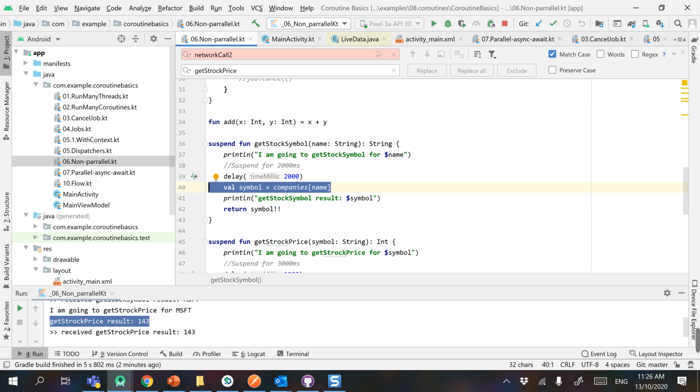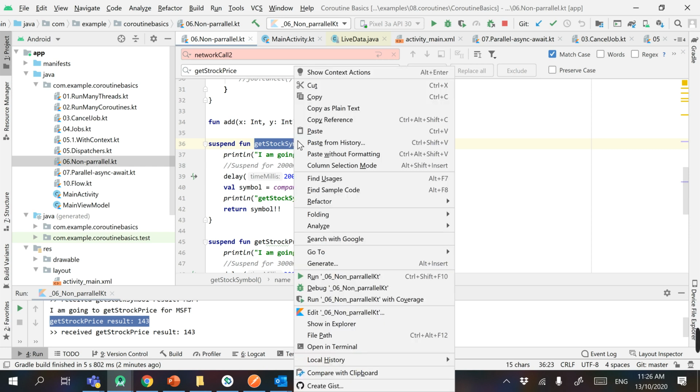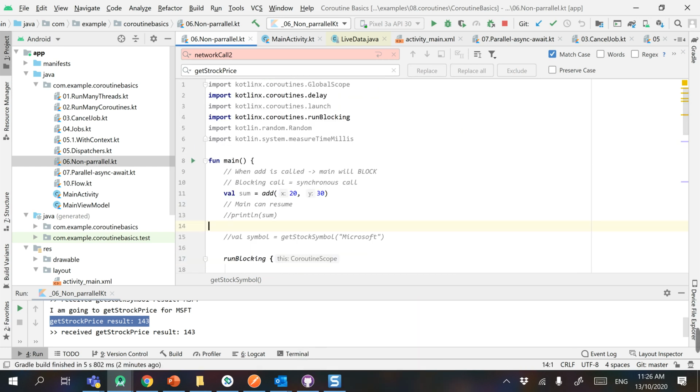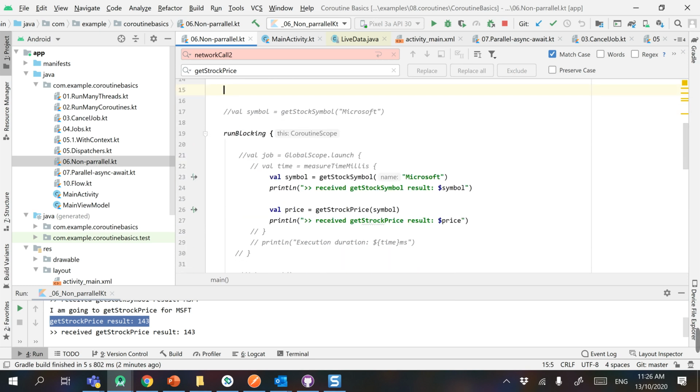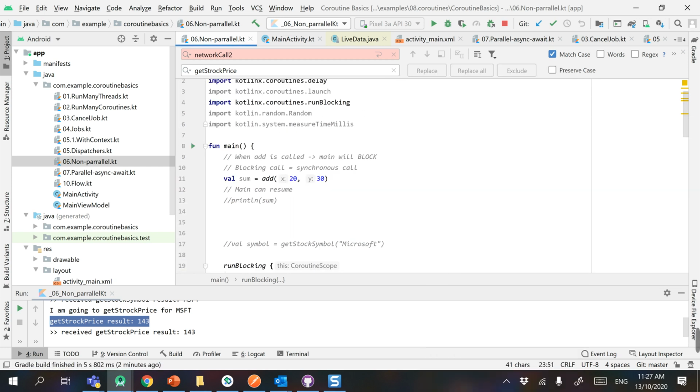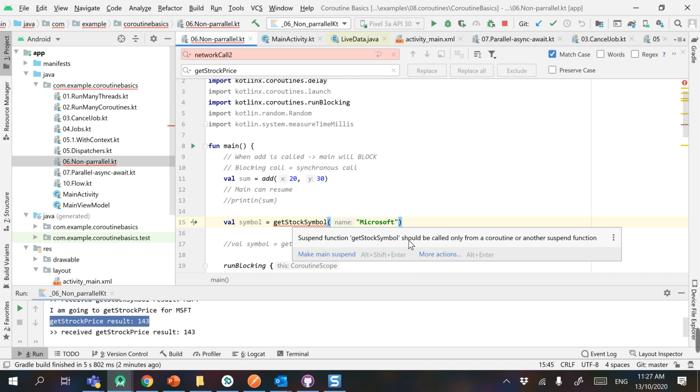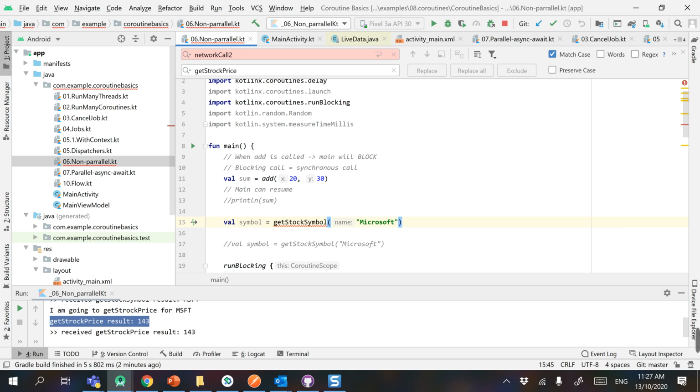Now, once you have these suspend functions, you cannot just call them directly from anywhere you wish. For example, you cannot just get this function here and call it. The compiler will tell you: suspend function get stock symbol should be called only from a coroutine or from another suspend function. So the suspend functions are the building blocks, but we cannot just call them from anywhere. We must call them from within a coroutine, as it's stated in here.